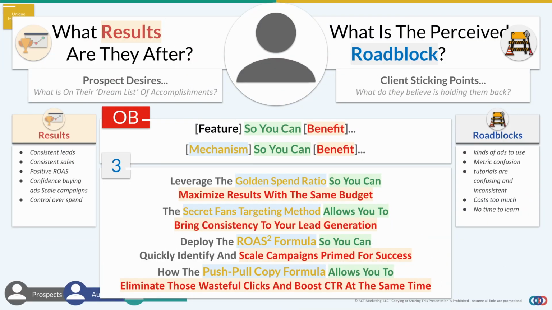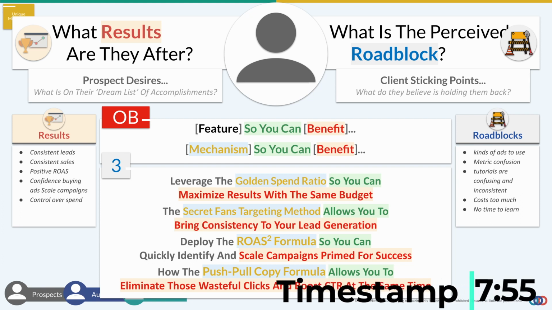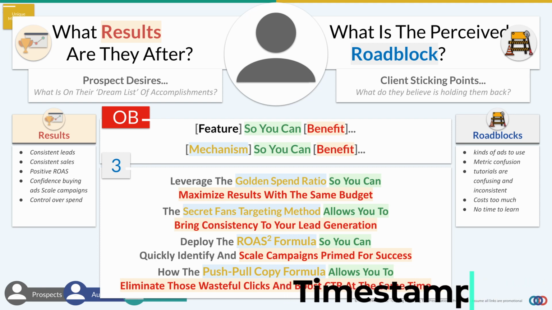So putting this all together, here are our new headlines or bullet points or parts of our emails. We have "leverage the Golden Spend Ratio so you can maximize results with the same budget you have now." And then of course you can always come back to the slide timestamps below. I won't bore you with reading all of them out. So hopefully these first 3 have given you some ideas on how to get started with your copywriting or improve some of the copy that you already have.